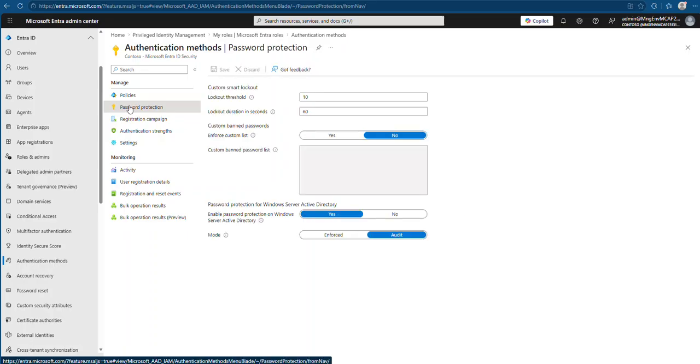Since we are on this page, when it comes to password protection, what this means is that this tenant is based on the web, I don't have any hybrid setup going on, no accounts are synchronized on the web or anything like that. So the lockout threshold: if someone types in the password 11 times, then it's going to be locked.